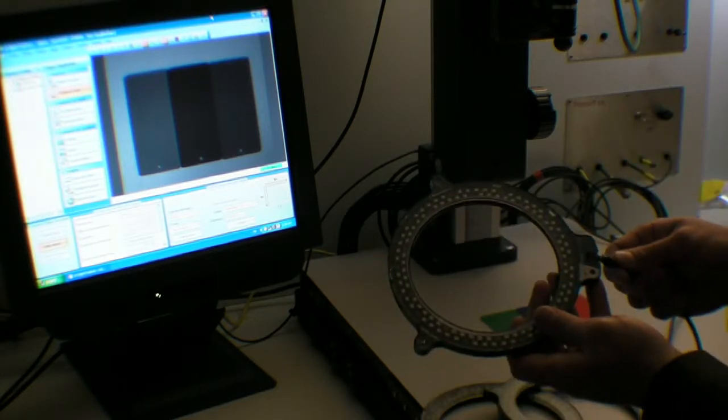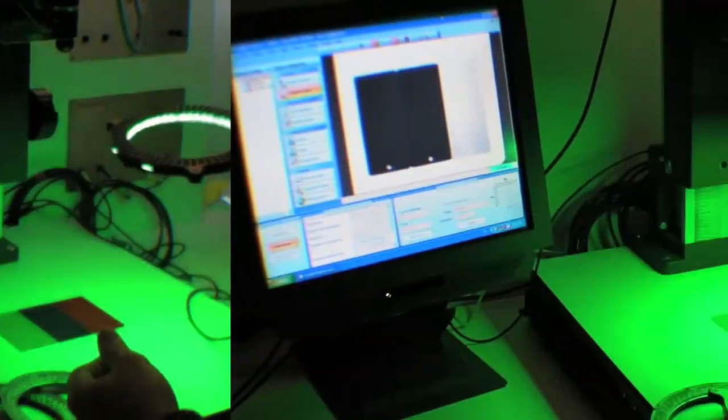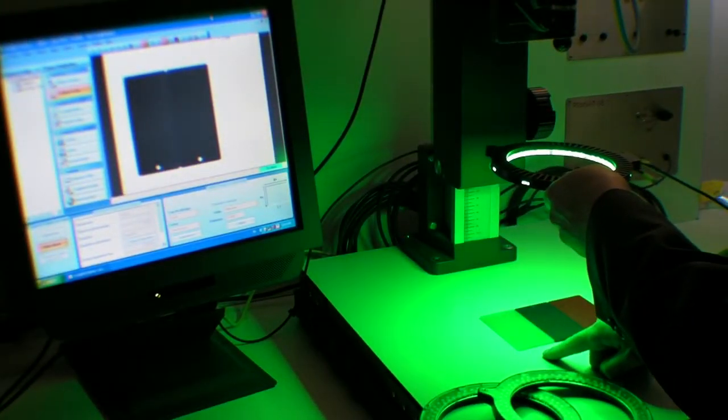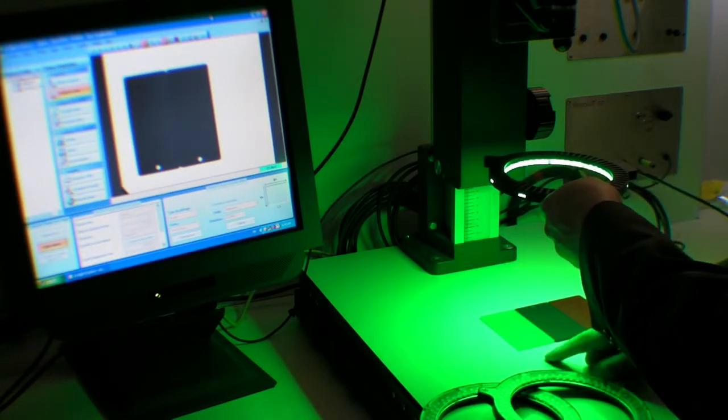This is very simple. Connect the cable and that's it. As you can see, the green piece of plastic completely disappeared from the screen when the red and the blue appeared dark on the screen.